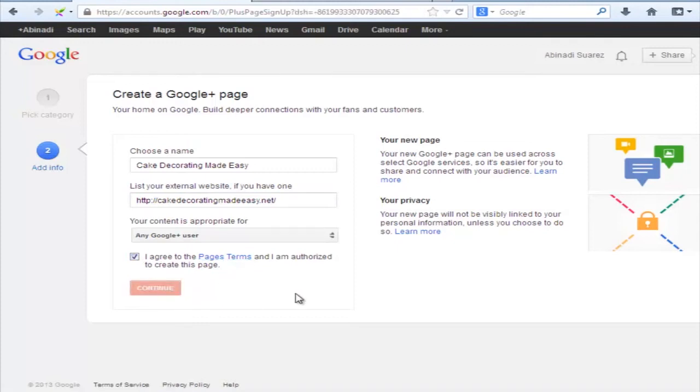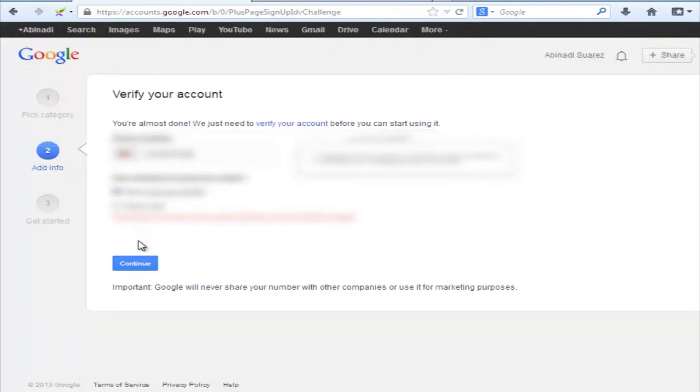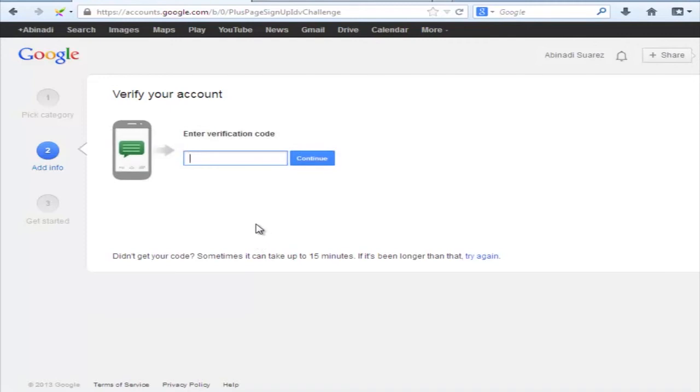Now you will be asked to verify your account using a phone number. Click Continue. Enter the verification code and click Continue. And you're done.